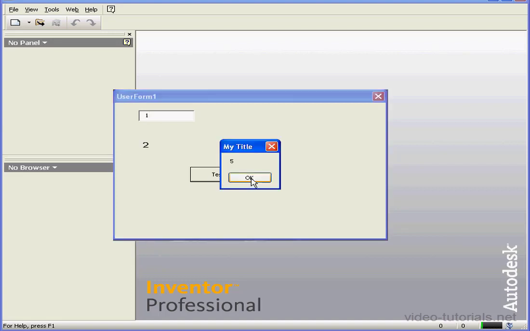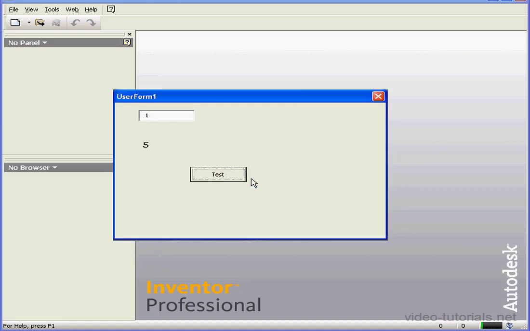Test. Okay, and the loop stopped. And this concludes our tutorial on the do-until loop.